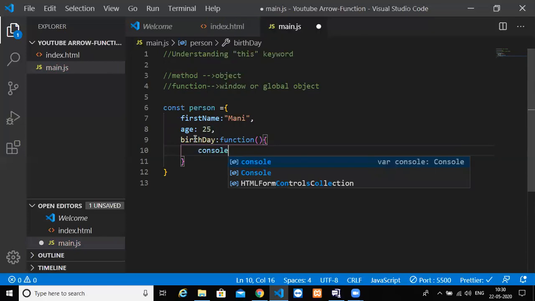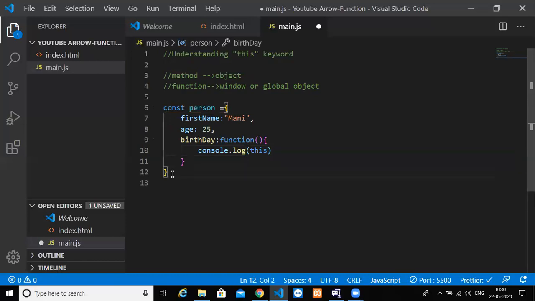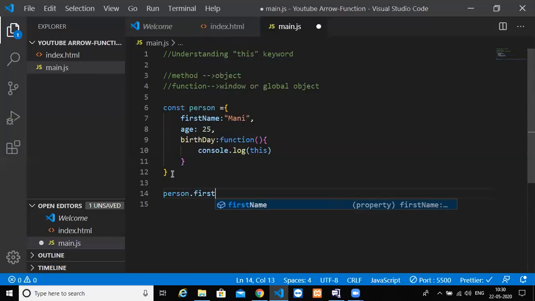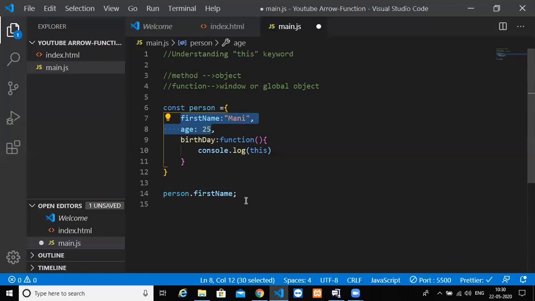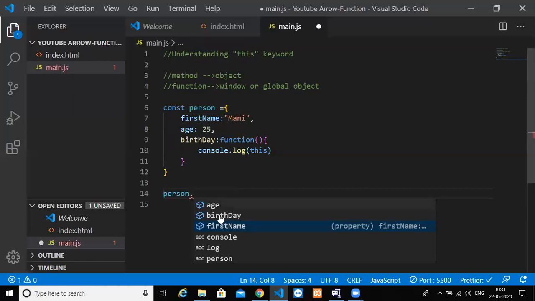Now I'll do console.log of this, and I can call that particular function. If I do person.firstName, this is how you refer to a particular value from an object. If you want to get a particular property of that object, you use the dot operator. For the people who don't know it, if I do person dot, I'll get a list of all the properties I have. The properties are firstName, age, and birthday.